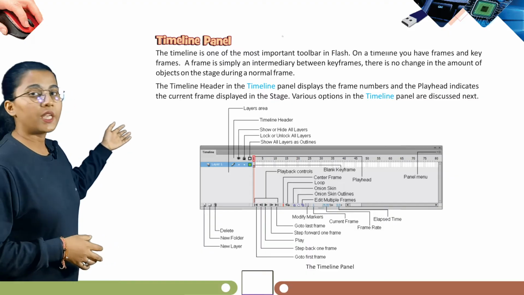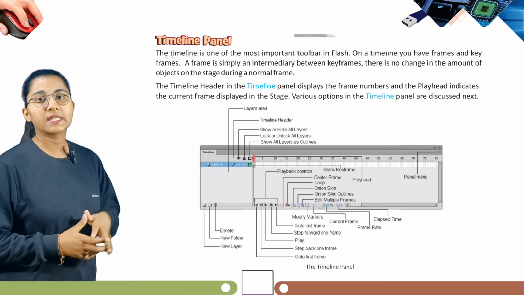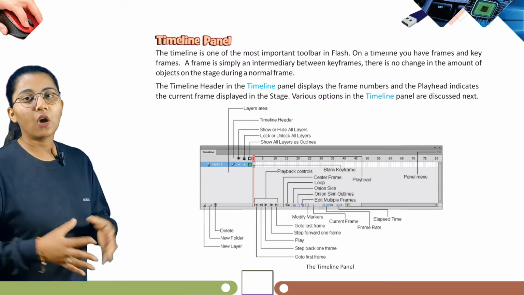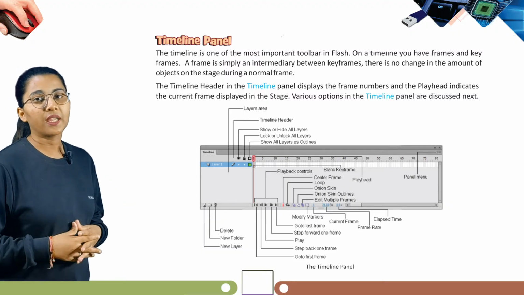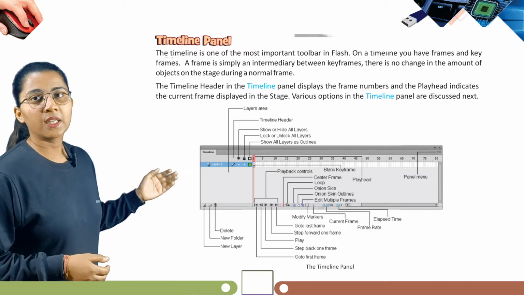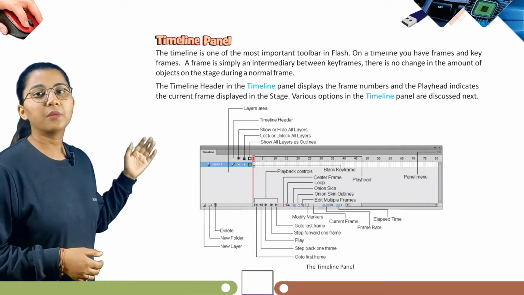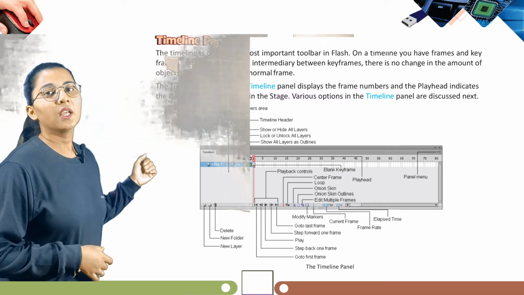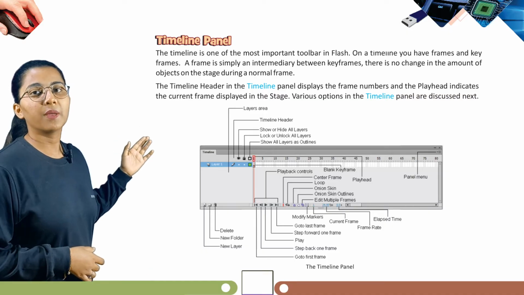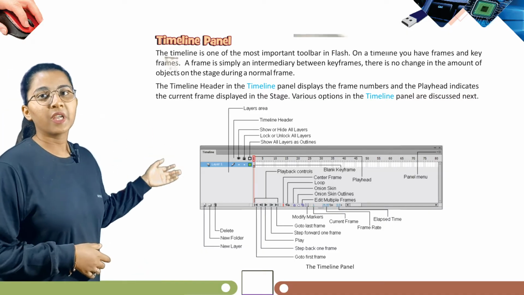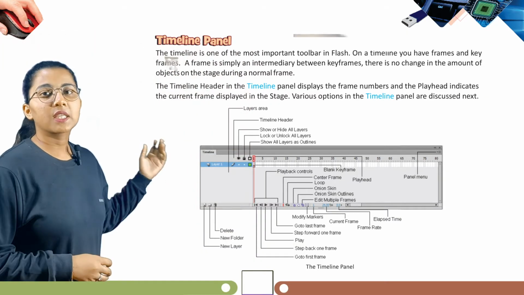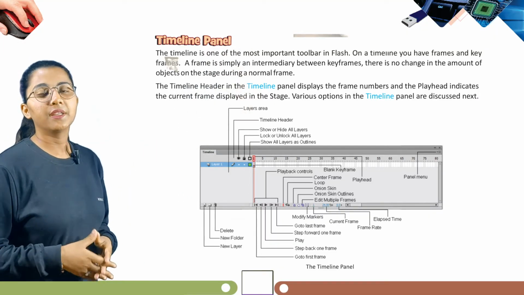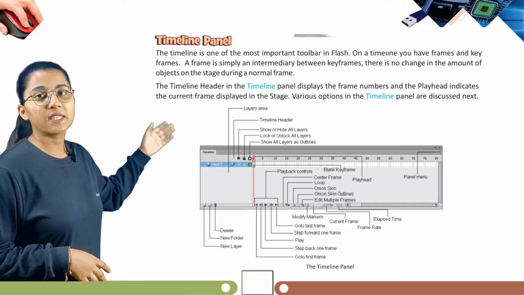So students, here you can see the interface of the timeline panel. In this panel, you can see the layers area, timeline header, then show or hide all layers, lock or unlock all layers, show all layers as outlines, then playback control, then onion skin and onion skin outlines, then edit multiple frames, then playhead, then panel menu, then modify markers, then go to last frame, then step forward one frame, then current frame, then frame rate, then elapsed time, skip forward one frame, then play, then skip back one frame, then go to first frame, then delete, then new folder, then new layer. So this is the timeline panel.